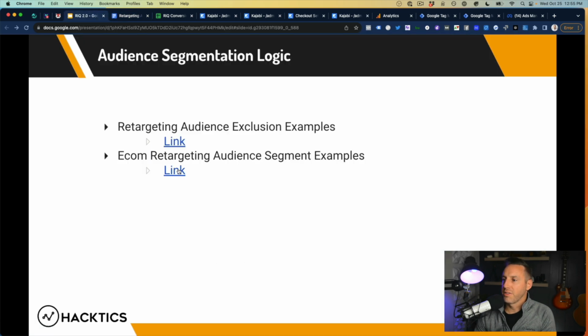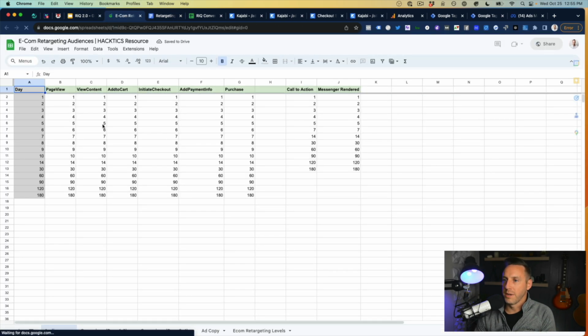So the other thing that I wanted to show you is more e-com based. What you might want to do is go in and build out all of these audiences. So page view, did they create a page view? Page view means they visited your website.